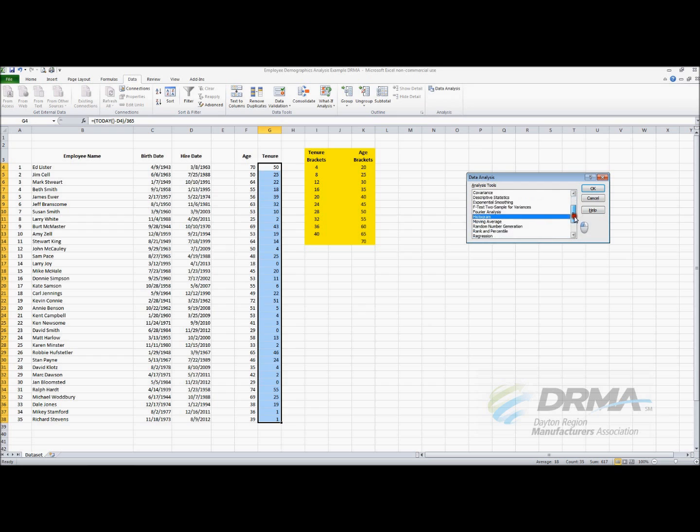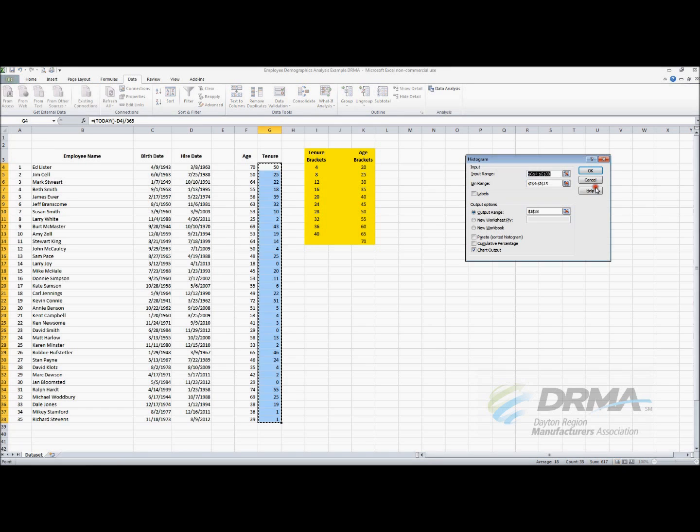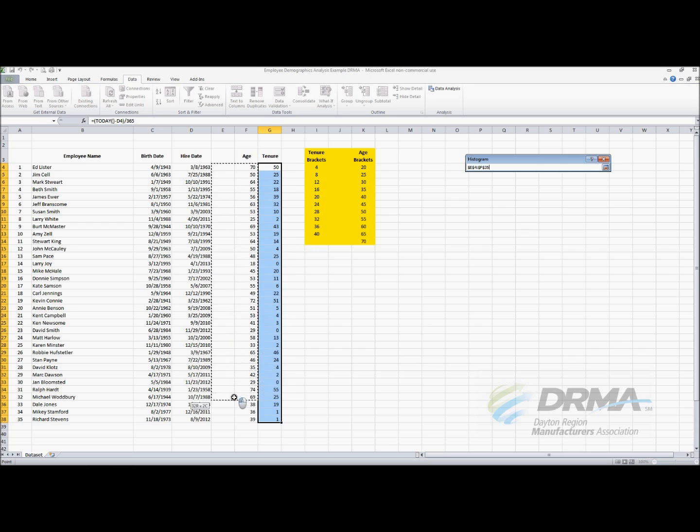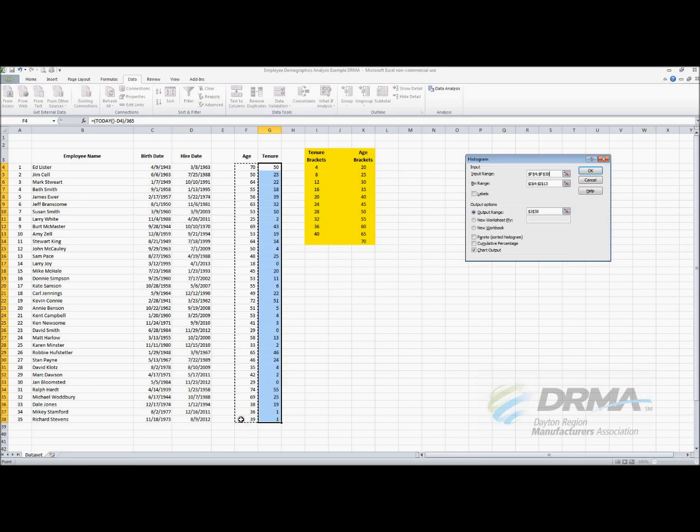There are a number of analytical tools in Data Analysis, but the one we want is the histogram. So we highlight Histogram and click OK. Now there are a number of things we have to fill in to do our analysis. Because we want to first look at our age and not our tenure, our input range would be cells F4 through F38. Since it's highlighted here, we'll left-click and drag down, and you'll see that it's populated this cell. The next is our bin range.